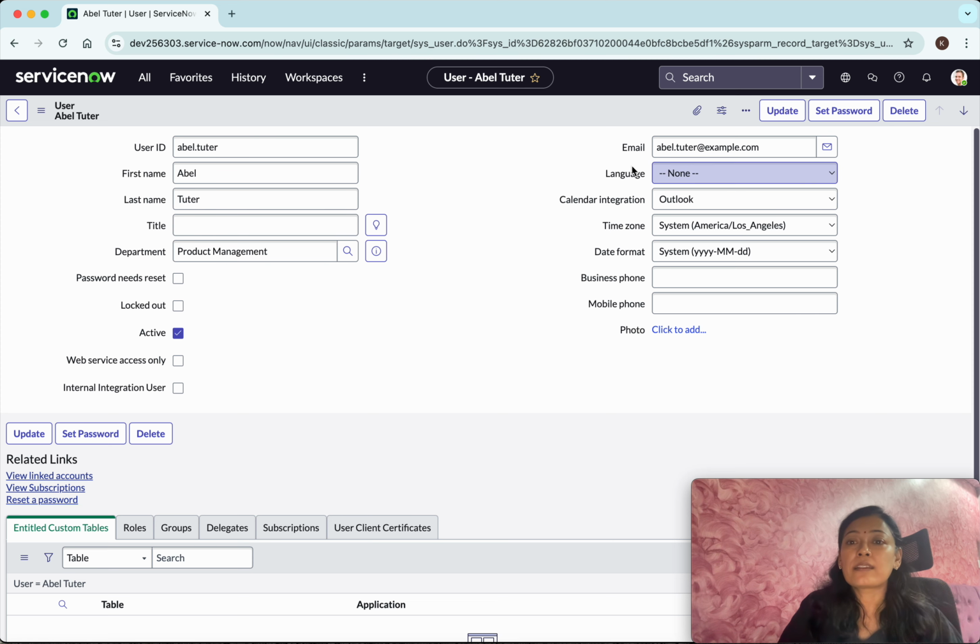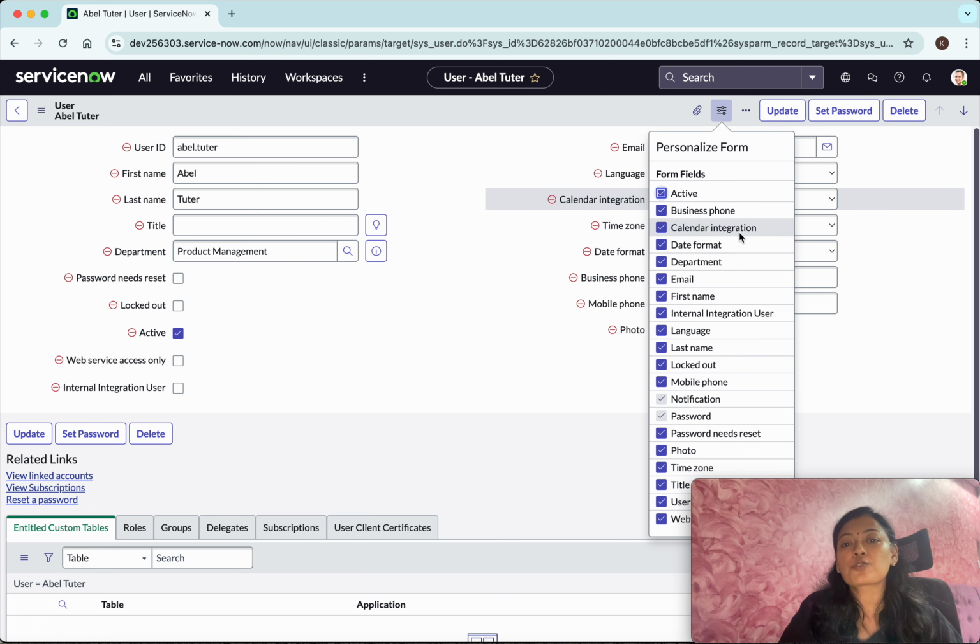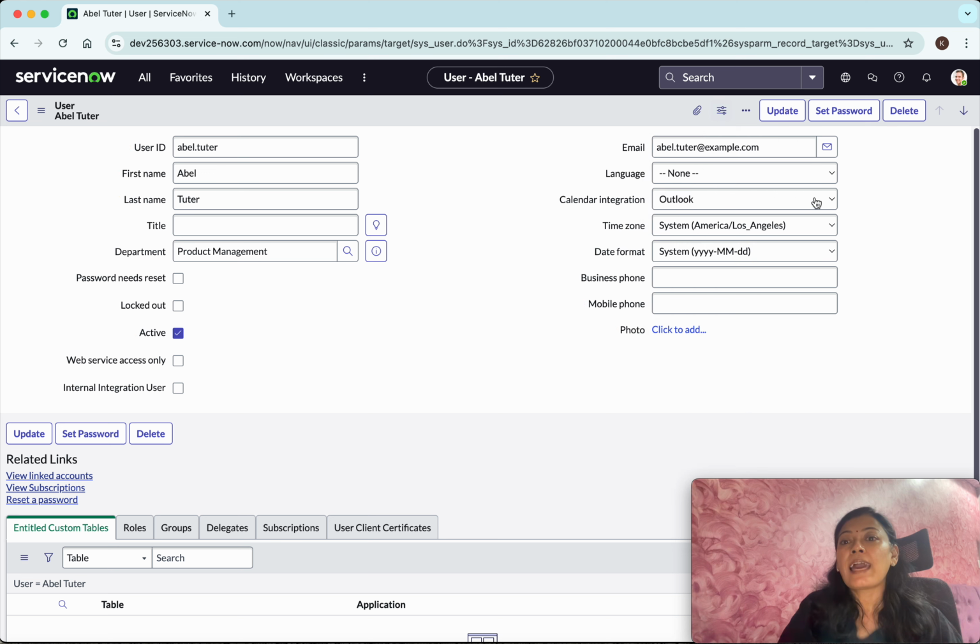Okay, and here you have an option where you'll be able to add attachments to it, and then you have the personalize form fields, where you'll be able to remove certain fields, and this is applicable only to your view, right? So you'll be able to do that. Okay, and then here you see an option to update.